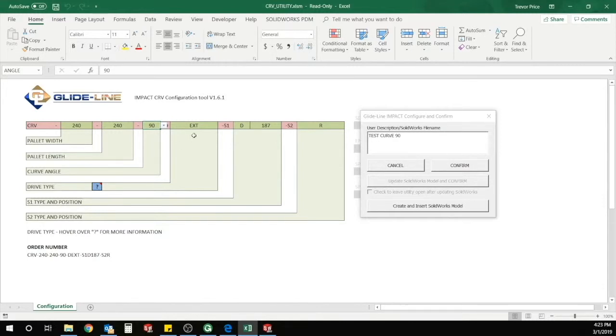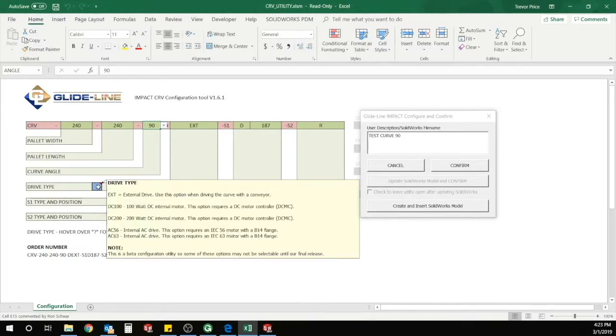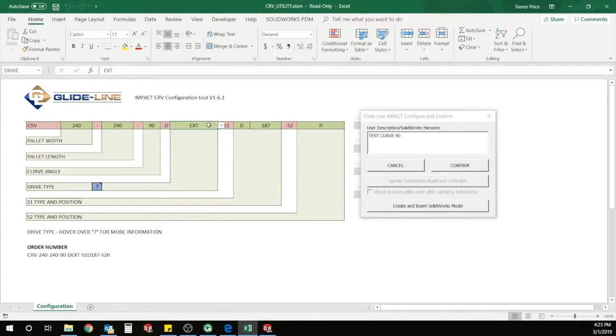That's what we want. Then it's going to ask the drive type for both sides of the curve. You can always click on the question mark for help and more explanation. Let's configure this curve to be slave-driven. We make this an external drive, so we'll select EXT.